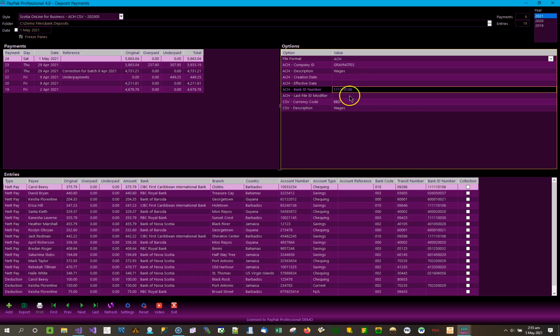If you choose CSV, the two options here at the bottom are the ones you would choose, which is the currency code and a description. Now let's go back to the ACH, and this gives you some very good idea of the type of fields which can come in here.